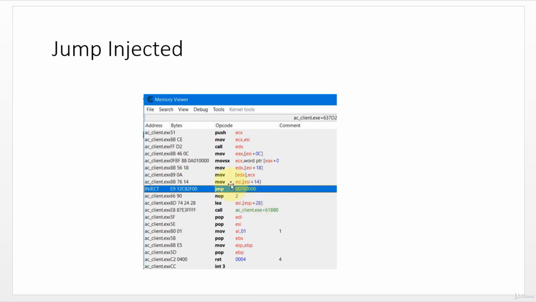Another way is to inject code. So as you can see in this diagram, we have replaced the DEC instruction with a jump instruction, JMP. And JMP jumps to this address. And this is the address where we inject further of our own code. So when it comes to this line, it will jump to our own code located at this address.